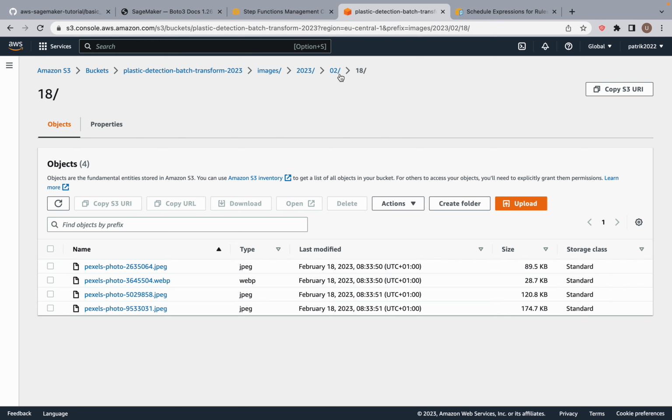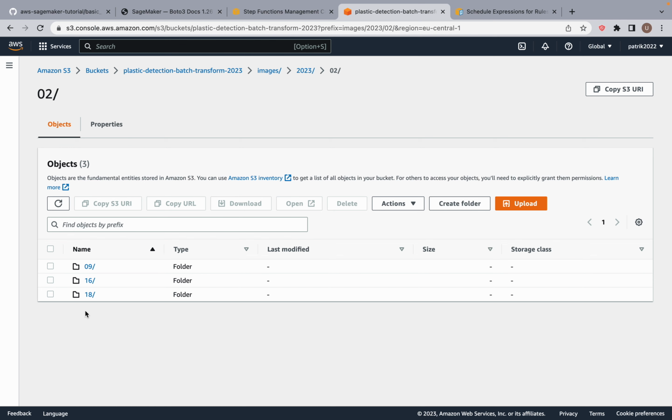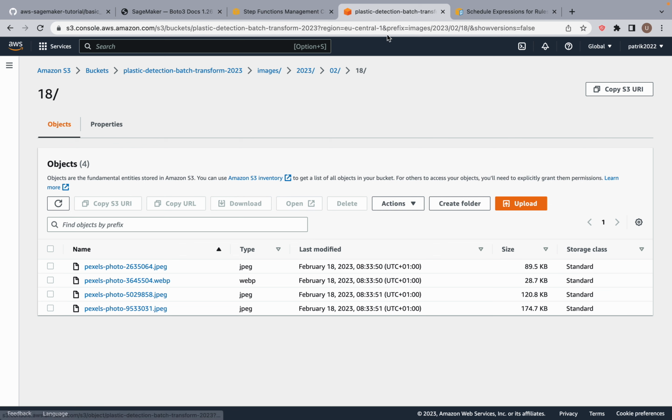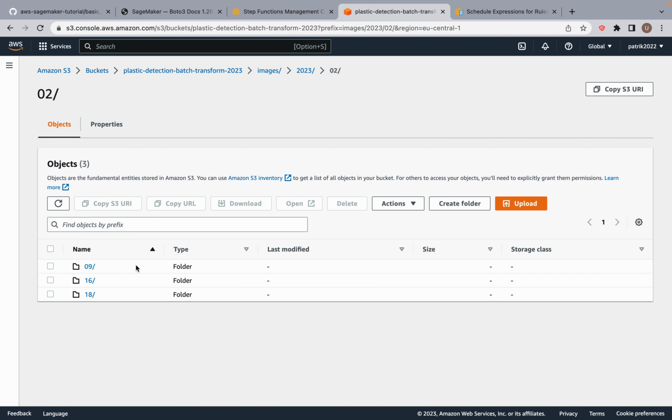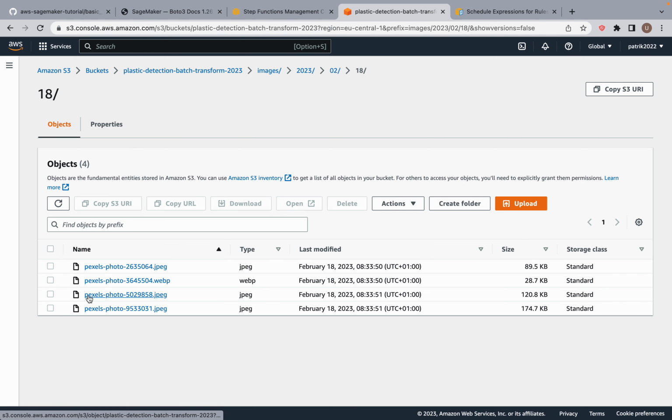And a lot of errors that I see is someone will create the 18th day folder, but then they don't click into it, and so they upload the files just somewhere over here. So make sure you click into the day and then you upload the files over there, okay?